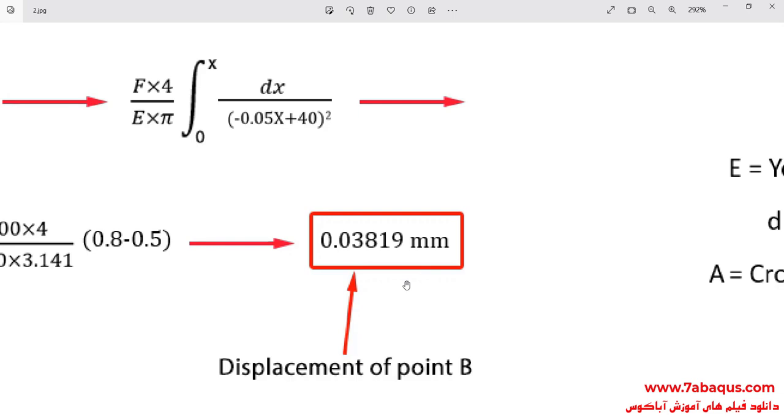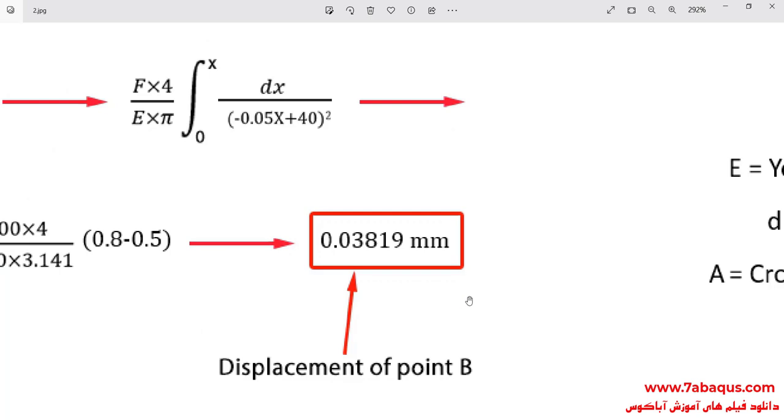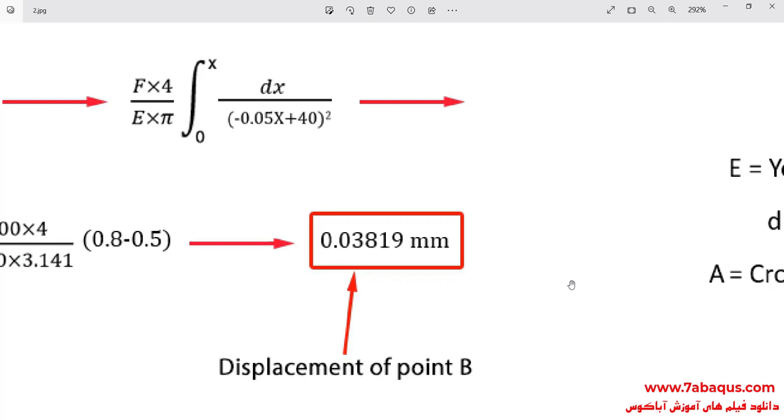As can be observed, the results obtained from the Abaqus software are very close to those of strength of materials. In fact, the displacement of point B obtained from the strength of materials formula is equal to 0.03819 millimeters, and that of the Abaqus software is equal to 0.038184 millimeters. And as you observe, the results obtained in the Abaqus software are extremely similar to those of the strength of materials.